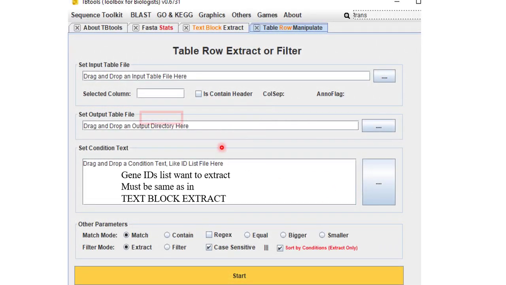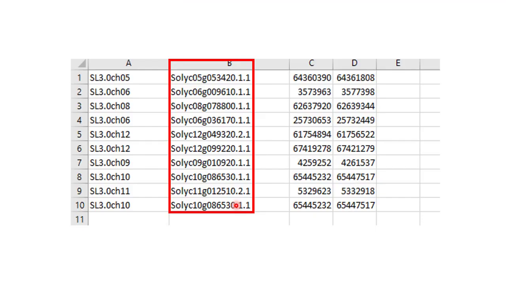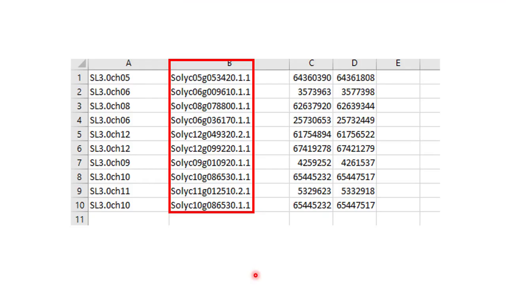When we do it like this, here the column 1 will appear. It means the first column, the column 1 is selected. Then we will input the gene list ID. This gene list ID must be the same list ID that we have put in the text block extract step. After that we will put the output table file. Here is the output pathway. From other parameters, choose match extract and then press start.